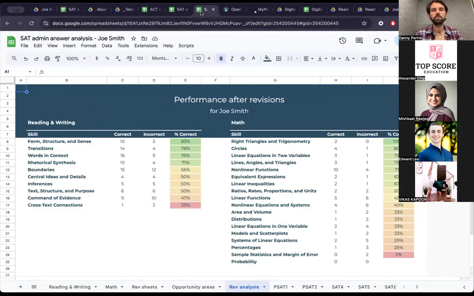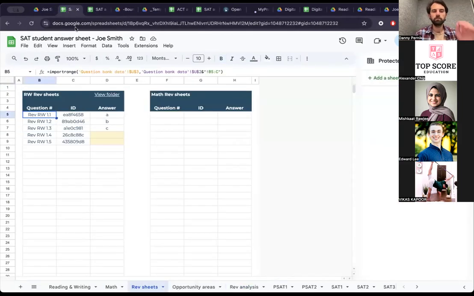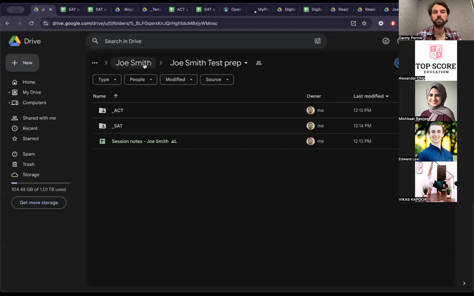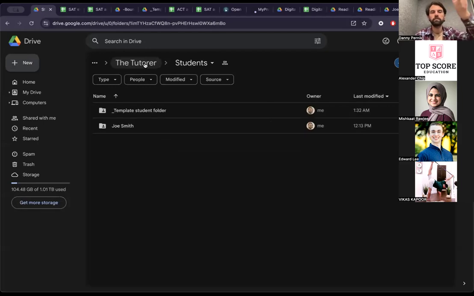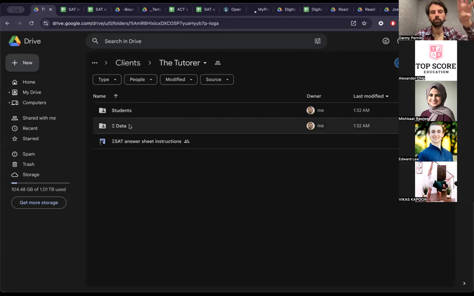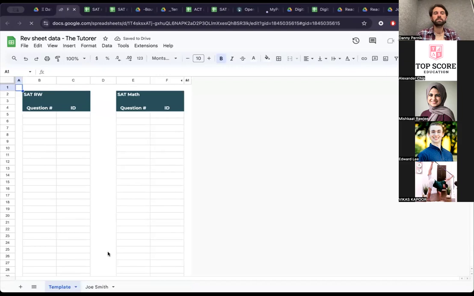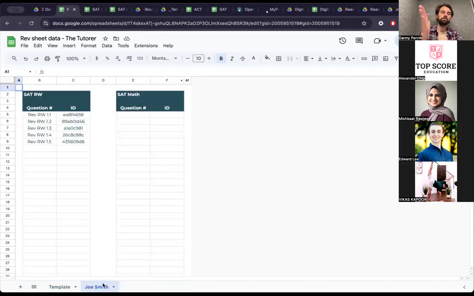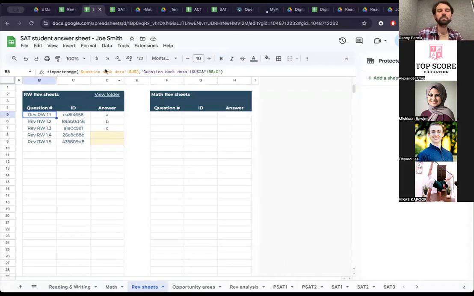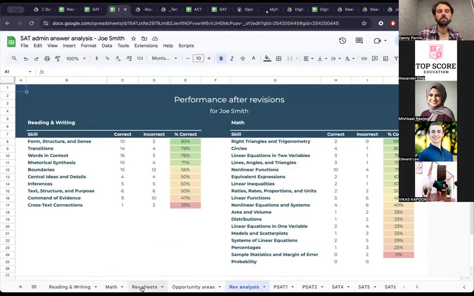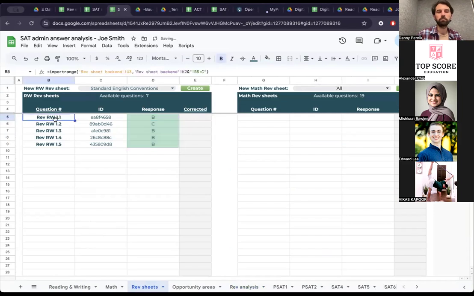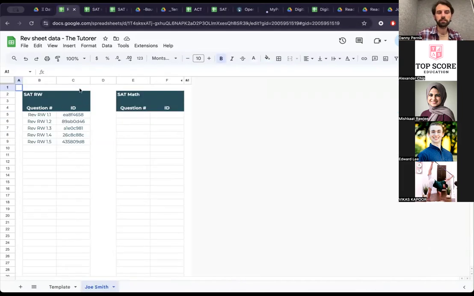Let me get over to Joe. The ref sheet list is imported from a data sheet called rev sheet data. You'll have a single rev sheet data spreadsheet in your data file here. Basically each student gets their own sheet in this data, and then both the student sheet and the admin sheet are pulling from this data here.